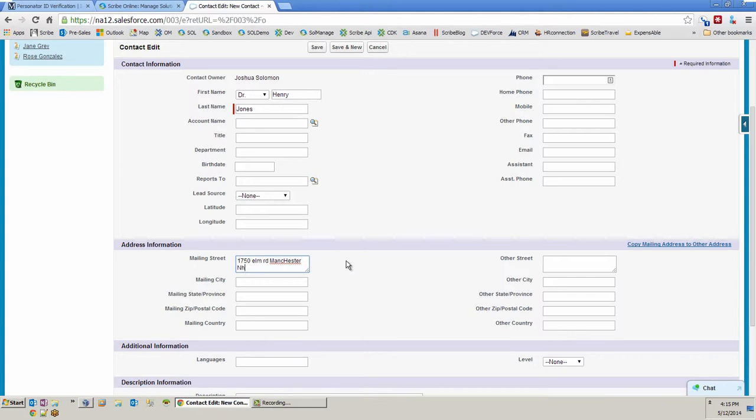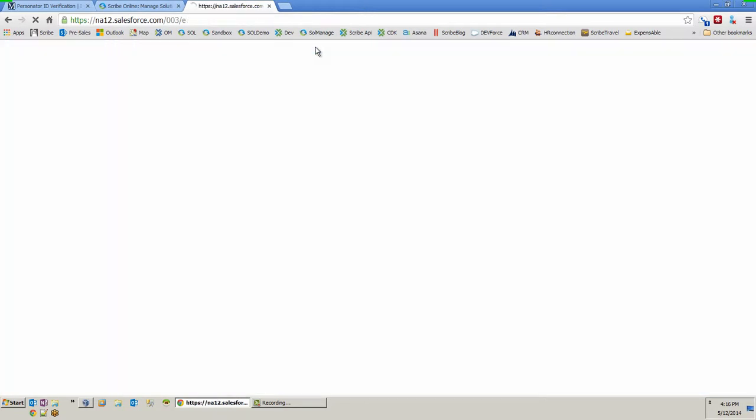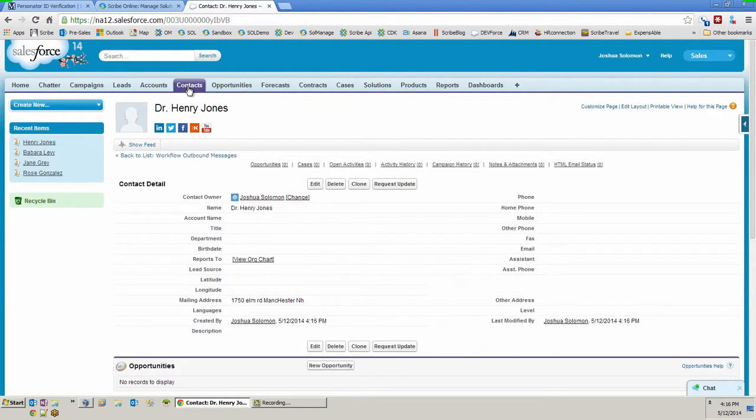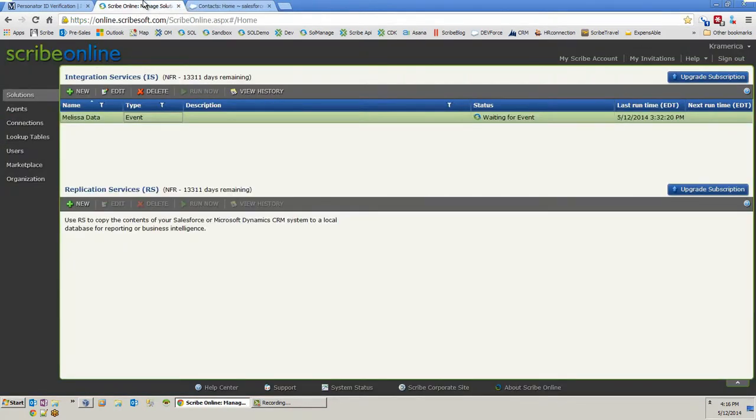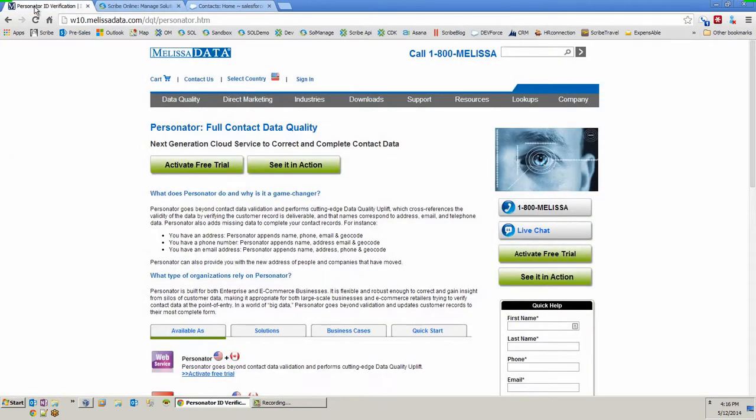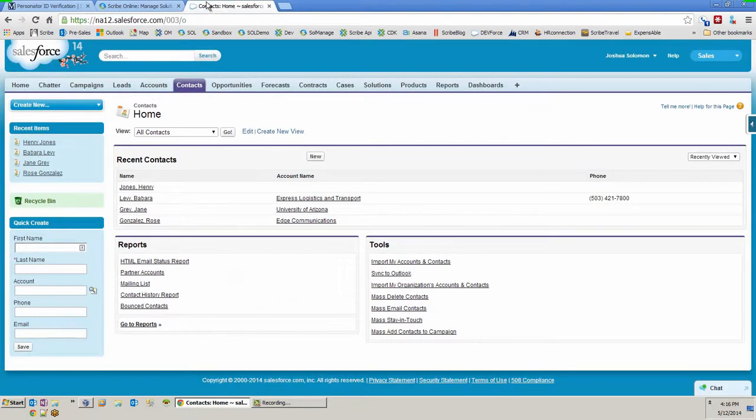I've got some capitalization issues, and I've also got some deliberate issues such as Elm Road, where I know that this should actually be Elm Street. But I'm careless entering data, or a third party has entered data through a web-based lead generation tool, and that information is now in my Salesforce system. But as I entered that information, what has happened is a Salesforce outbound message has triggered a Scribe Online event to take place. We're actually taking that information from Salesforce, we're running it through the Melissa Data Personator system, and that information will get updated back into my Salesforce system.